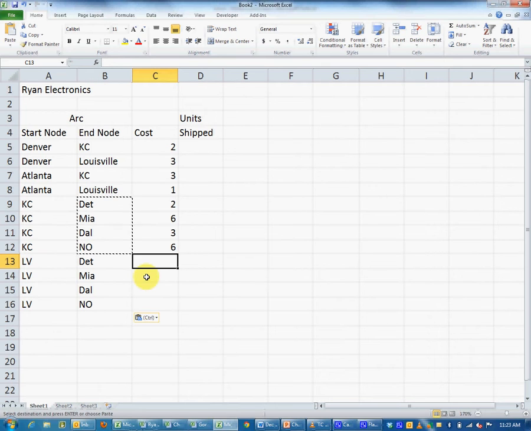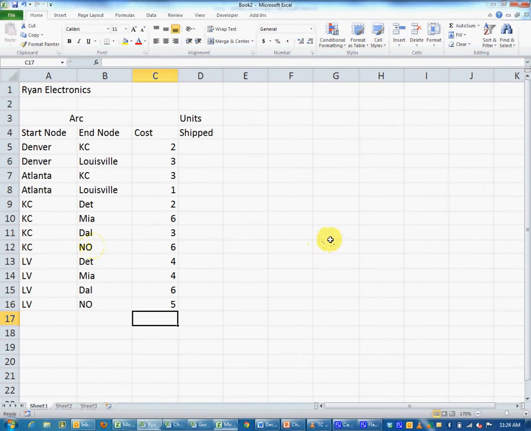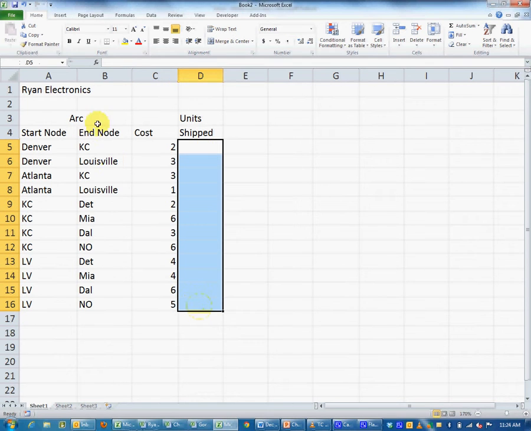How much to go from Louisville to Detroit? 4. Okay, Louisville to Miami? 4. Louisville to Dallas? 6. And Louisville to New Orleans? 5. All right. Next, are units shipped? These are yellow cells.